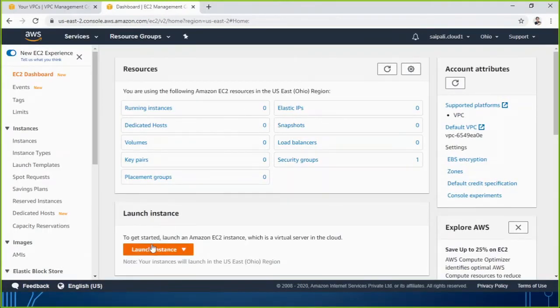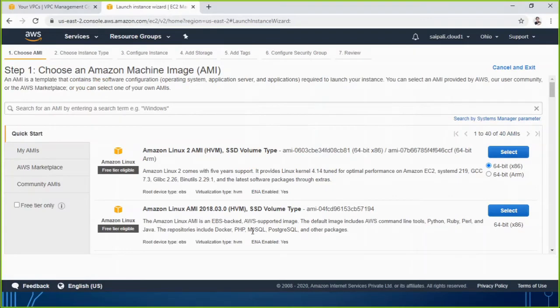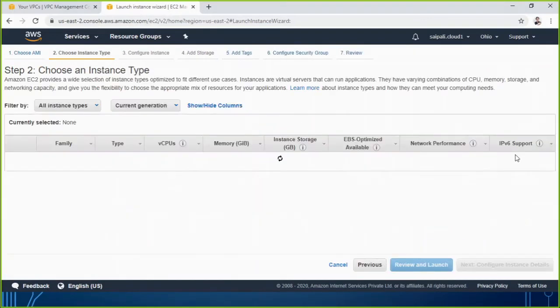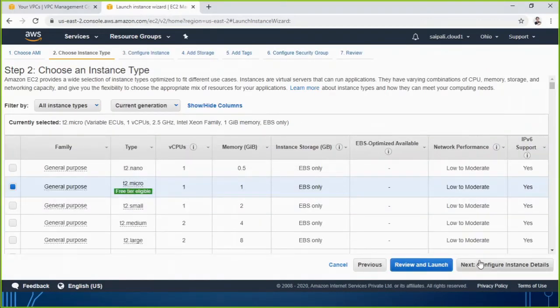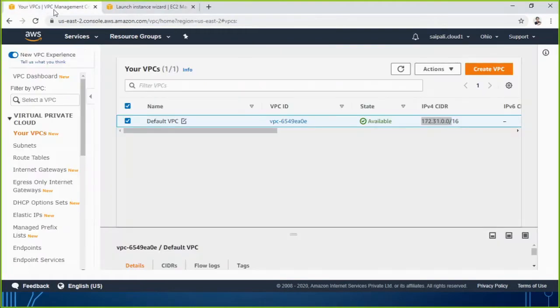Here if you go to launch instance, select any AMI, select any type of instance, and here we have always been getting one network, that is this one default VPC. I have given the name also, default VPC. So this is what appears there.